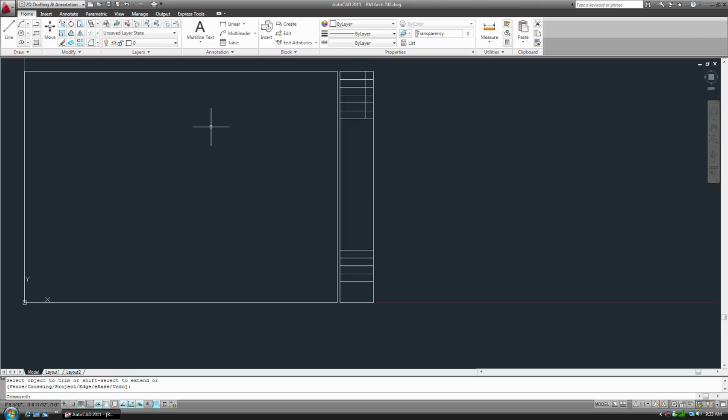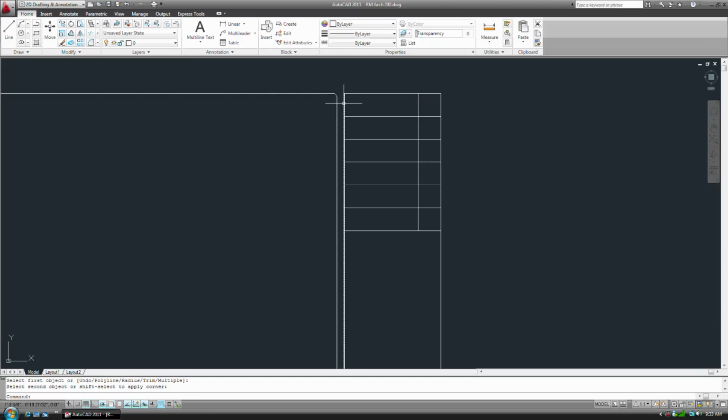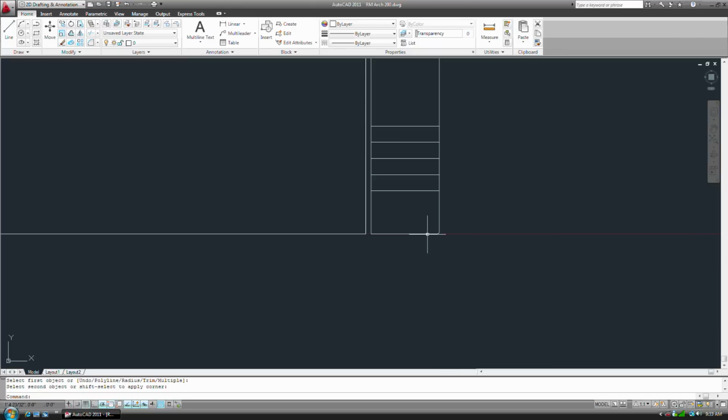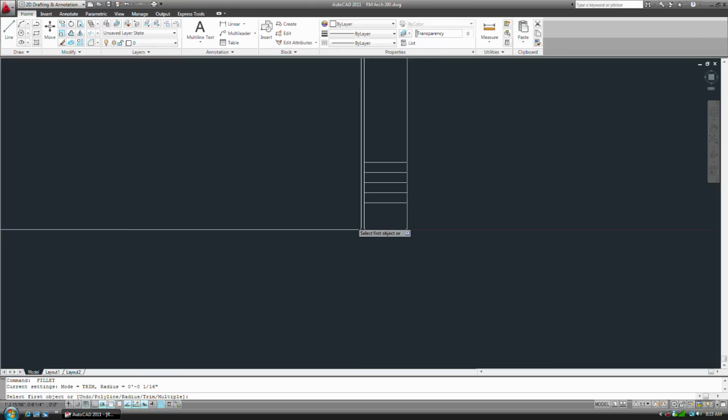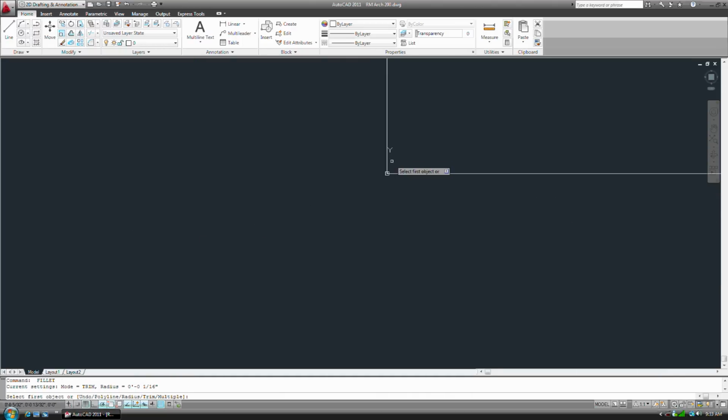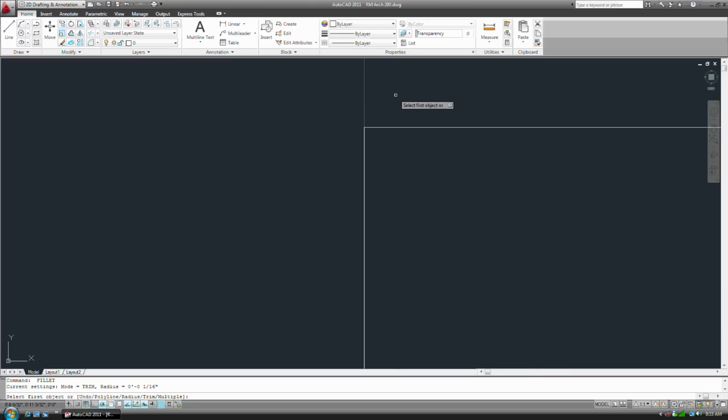Now what we're going to do is fillet the corners. So we want to pick a radius of 1/16 inch and fillet all these corners. There.